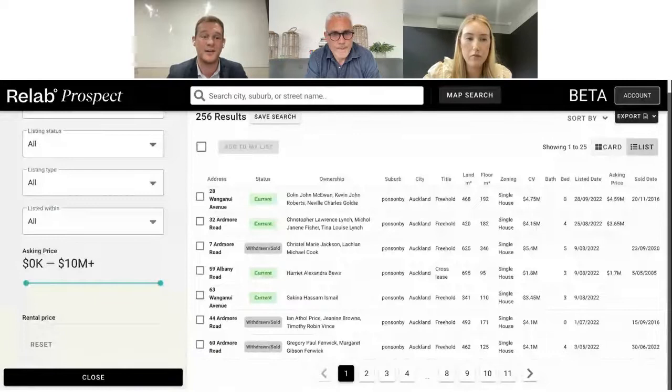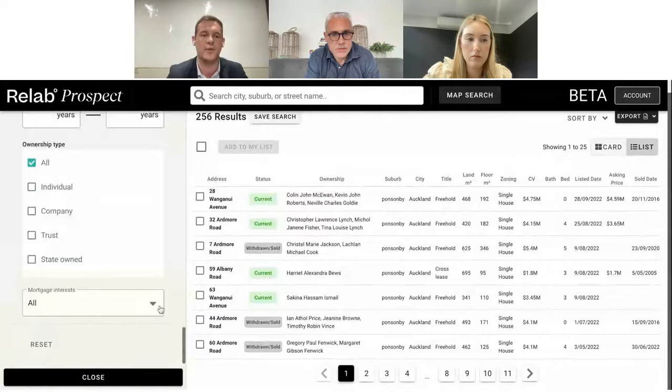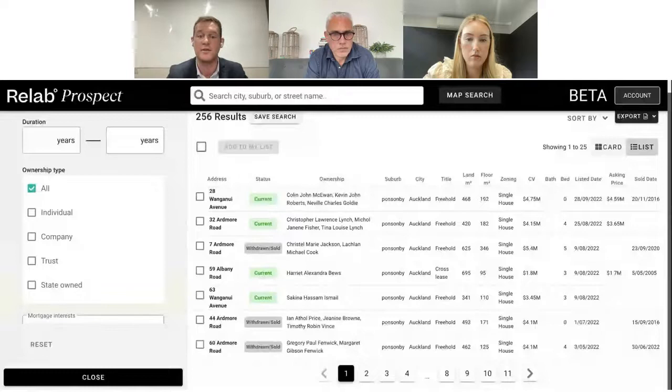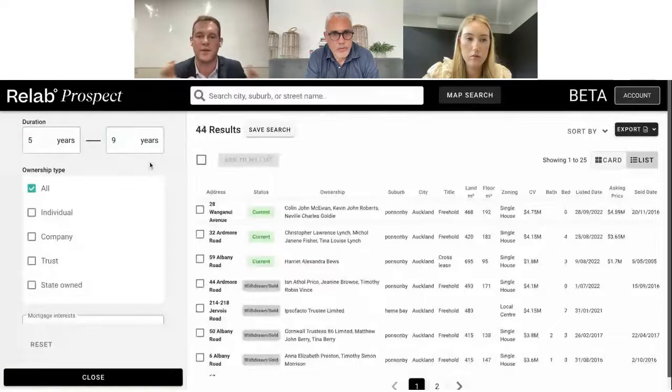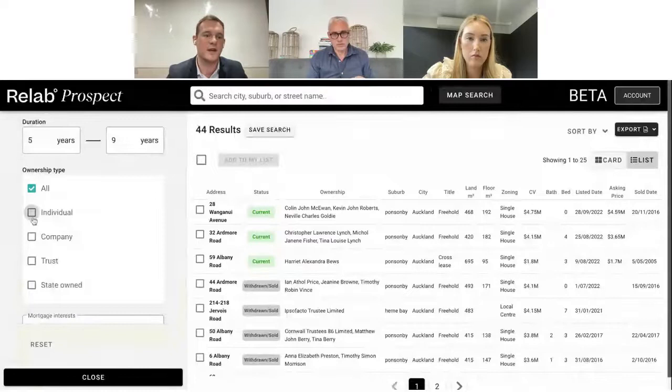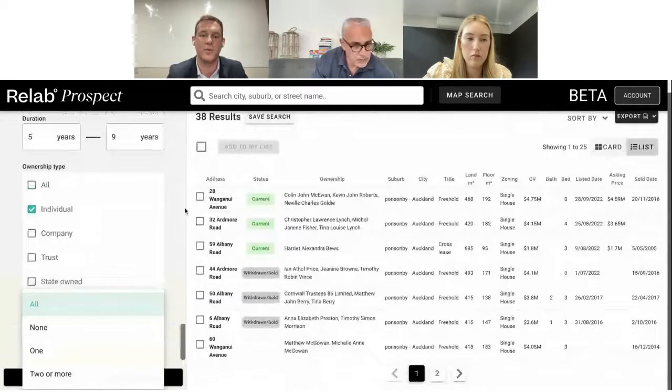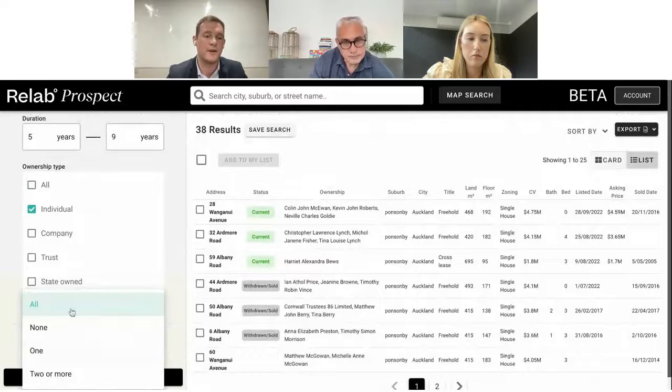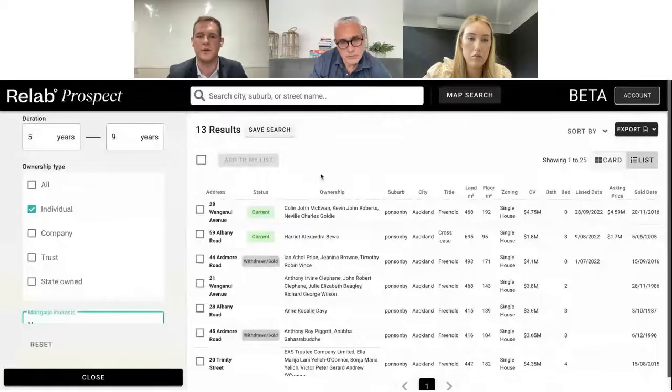And then lastly, we can come down by ownership. We know in New Zealand, the average home ownership lifespan is about 7 years, average turnover. So what we could do, we could go 2 years either side of that. What properties have been owned for between 5 and 9 years? Because these people are either side of that sweet spot of potentially ready to go to market. We can come down here, what ones are owned by individuals? And then lastly, what properties out of these, note we've gone from 256, I believe, down to 38 results. What out of these properties have no mortgage interests attached to the title? 13 results. So we see our list narrowed down to 13 results.